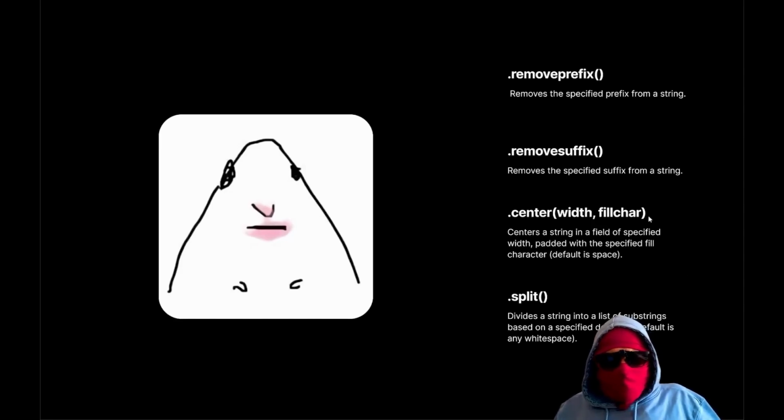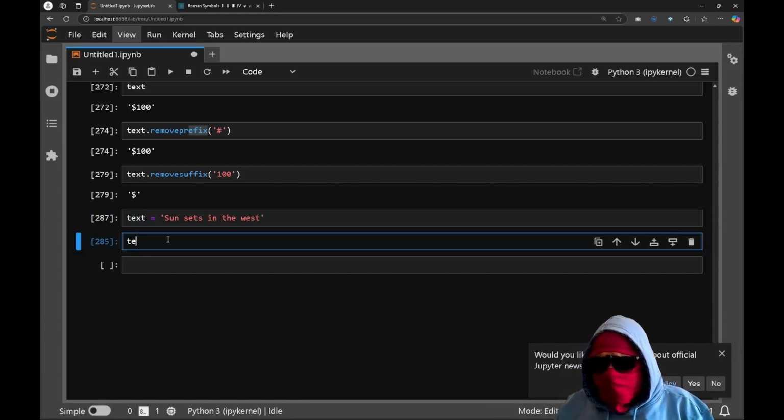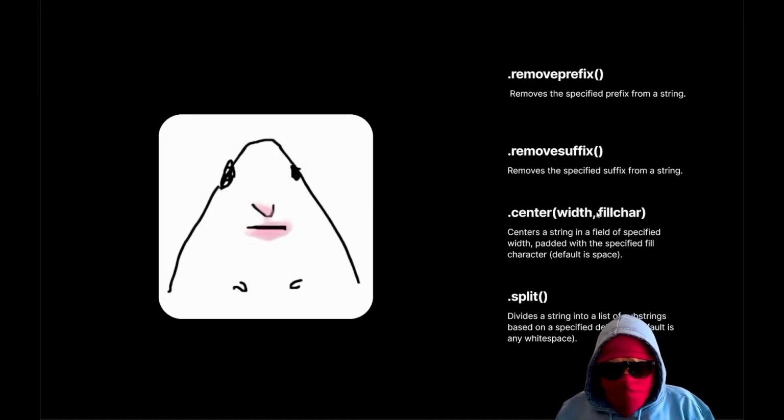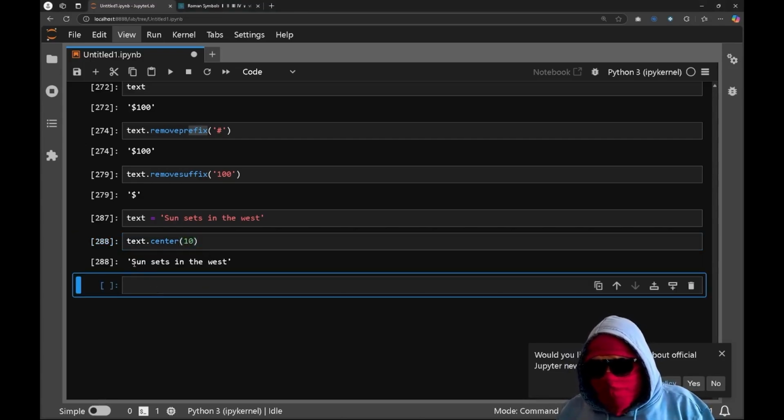Now we will take center. So what does center do? Let's take an example text which is sun sets in the west. And if we take text dot center, it needs exactly one argument. This one here is optional because the default fill character will be space, white space. So if we give like this and text.center, we get the same thing.